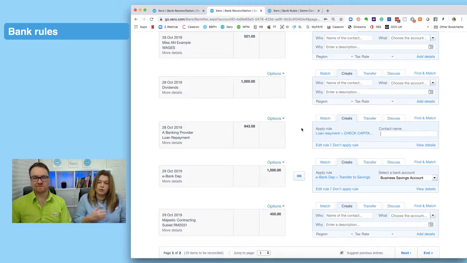Now I use that quite often if I want something flagged that I don't want the client to post, but I want them to talk to me about first. And that quite often is loan repayments, because I have access to the loan account and the bookkeeper perhaps doesn't. So that's really handy for using as a reminder.